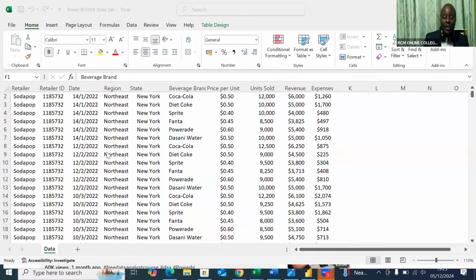So then I'll share my screen here. Once I share the screen, I hope all of us can see what we have. We have quite a huge sheet here. It has retailers, retailer ID, date, region, state, beverage, and so many other things. I'm interested in knowing how big this Excel sheet is.